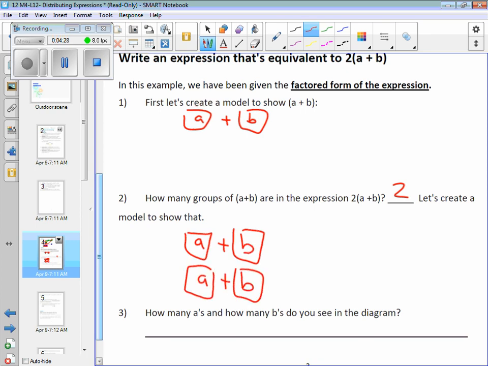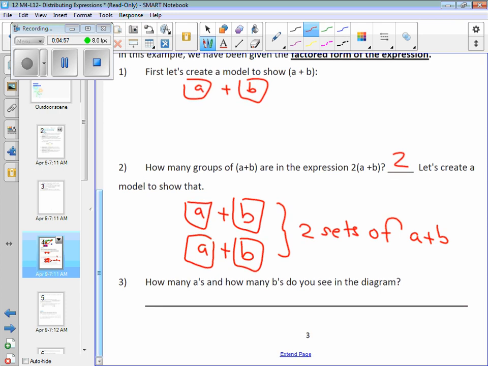Here's the second set. That's modeling 2 sets of A plus B. It's the same thing, but keep it in order. And I've written it out. I've lined it up this way for a reason. Ready? Watch and be amazed. How many A's do you have total when you see it this way? 2. 2 A's plus, how many B's do you see?